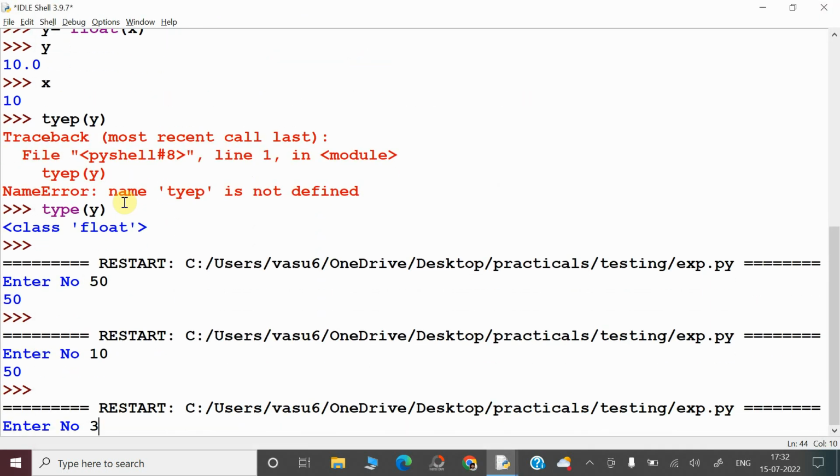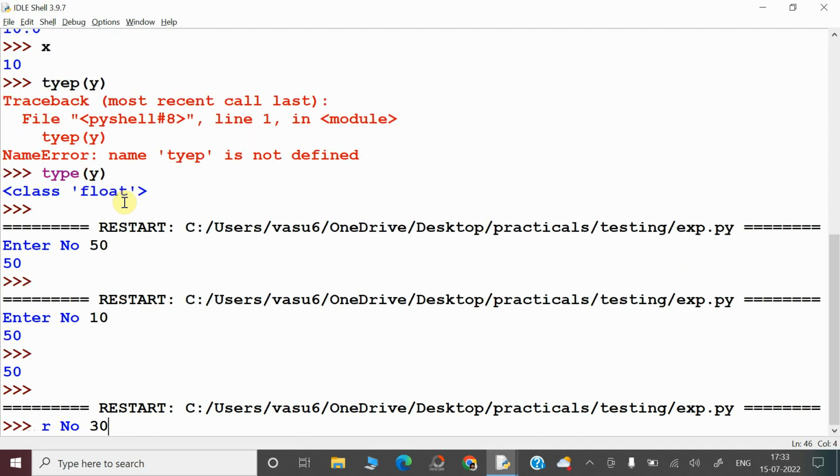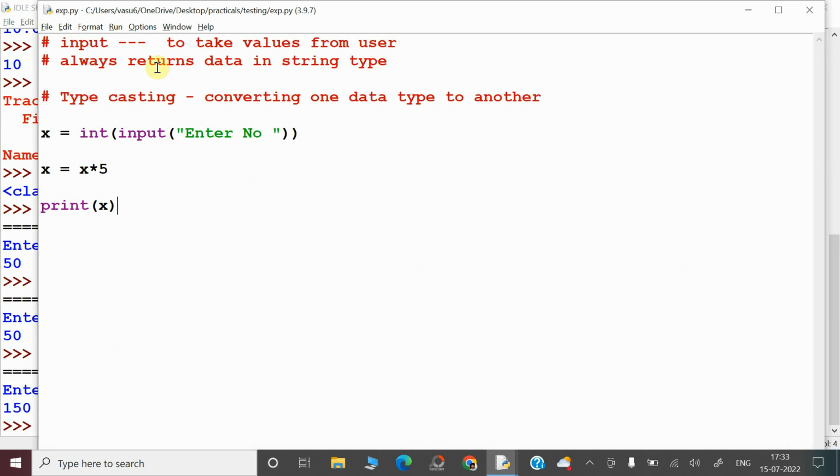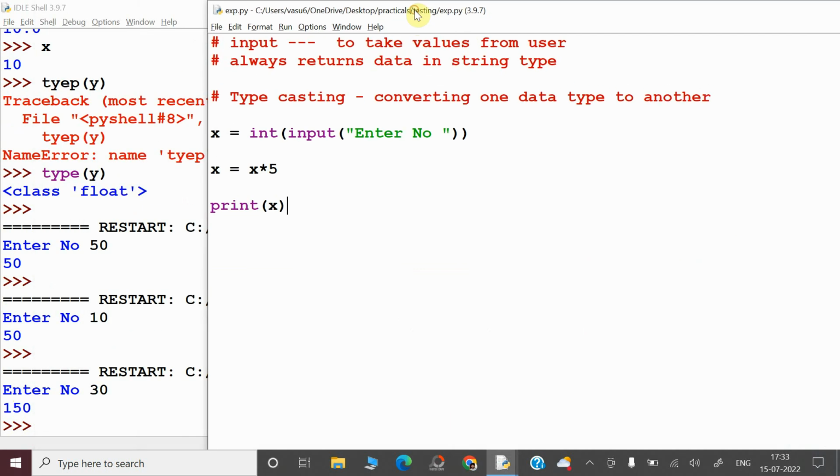I entered 30. What is the value displayed on the screen? 150. So meaning is that suppose in the first case I entered 10, x value will be taken as 10. Then here 10 into 5, 50. 50 will be stored in variable x. Then whenever you are printing, 50 will be displayed on the screen.